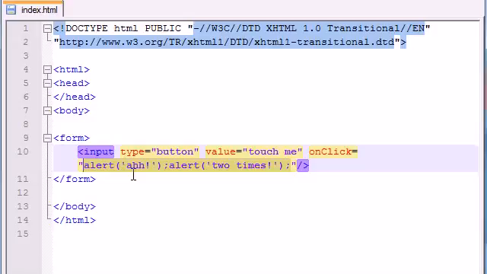So anyways, that's the basics of an event handler. I showed you onClick in this tutorial, but in the next tutorial we're going to be going over different types of event handlers, and you'll begin to see why they're useful and what we can do with them. So that's what you've got to look forward to.